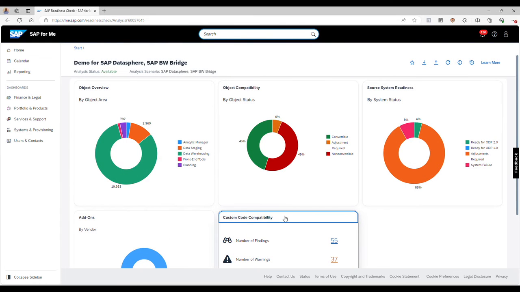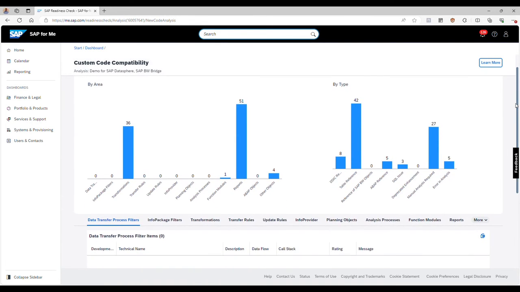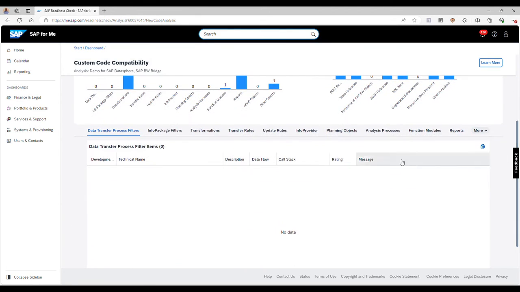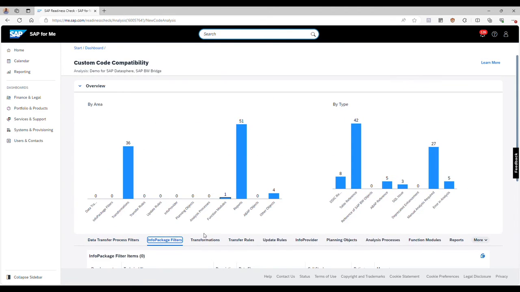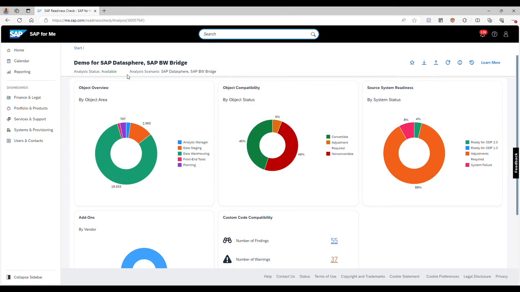And then we go to our custom code check. Within our custom code check, you see that we have it filtered by area and also by type. What you would do is navigate by toggling through each of these. For transformations, we see a lot of these different objects. We see what development package it's in, its technical name, the description, what kind of transformation it is, what the rating is, and the message. We're seeing a lot of forbidden objects, so we would need to look into those and see what they are and how they're used. But this is a quick walkthrough example.